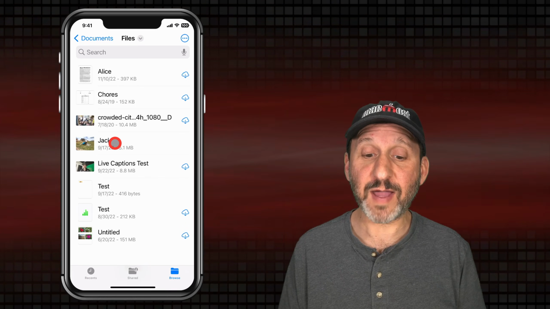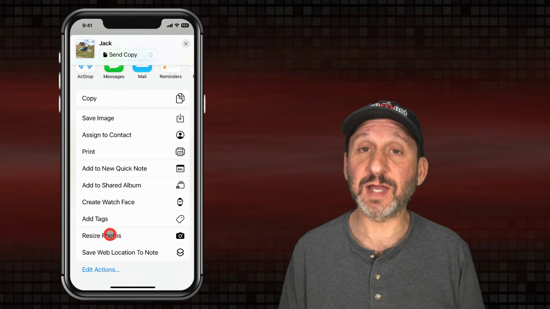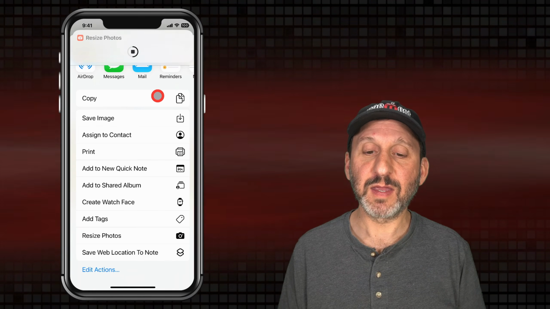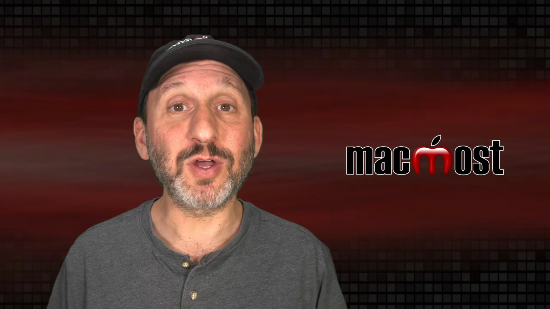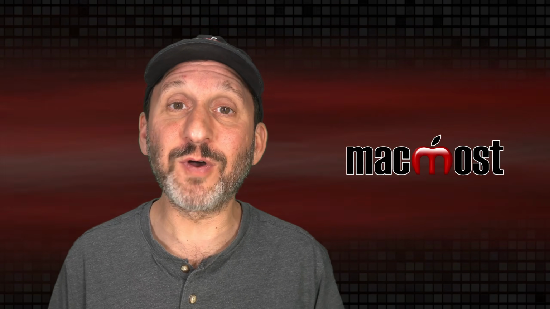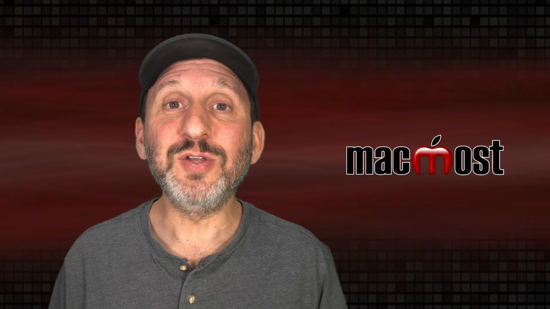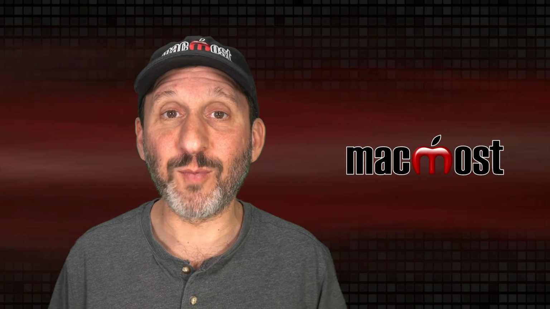I could also be in the Files app, select an image there, then share. And because it's an image I'm going to get the same resize photos shortcut. So I can resize this and then share it how I like. So there you go. There's a very simple shortcut that's also very versatile. You can use it for a single photo, multiple photos, from the Photos app, from a file. And you can use this to share photos at any size in any number of ways that you want.